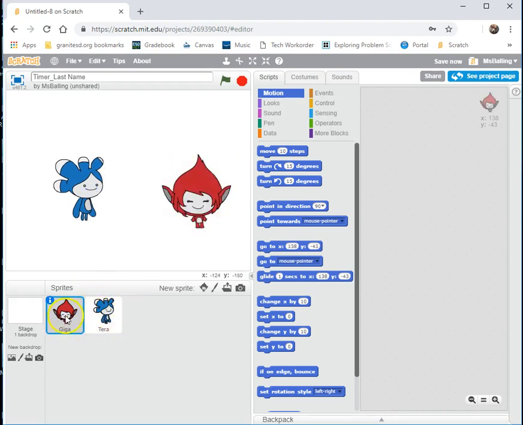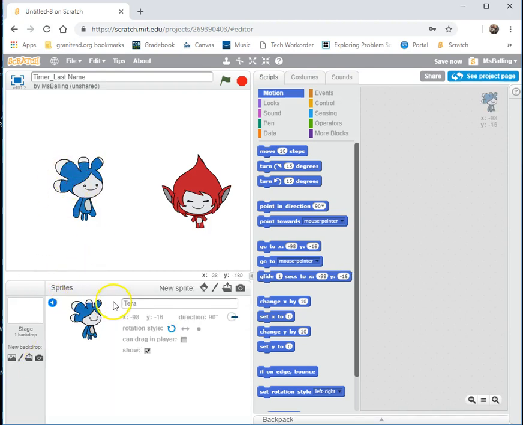Let's go ahead and name one of them Timer 1 and the other one Timer 2. So I'm going to take this blue guy and just click the eye and call him Timer 1. And this one is going to be called Timer 2.